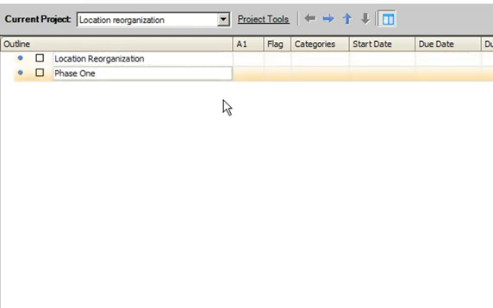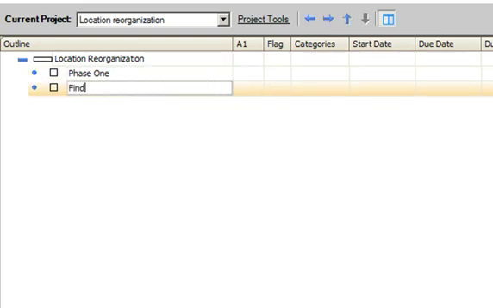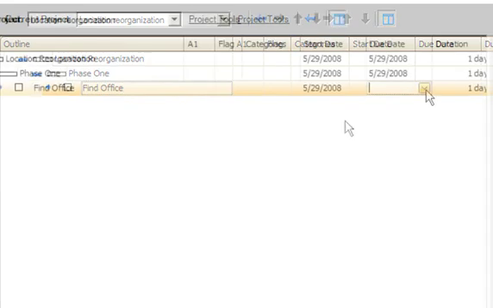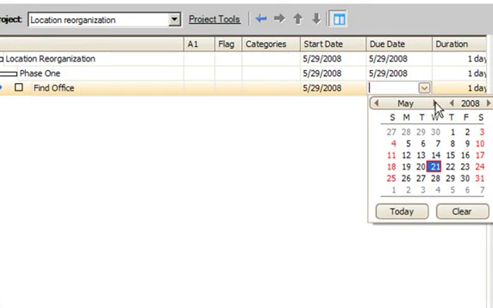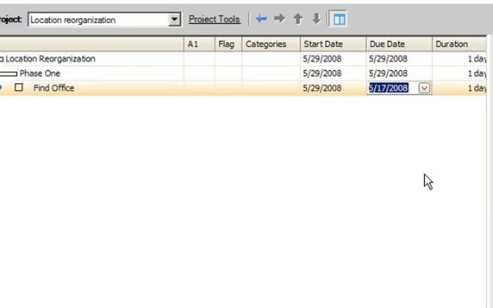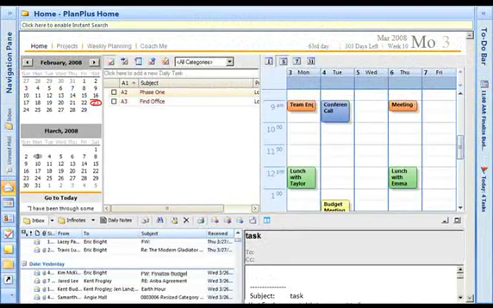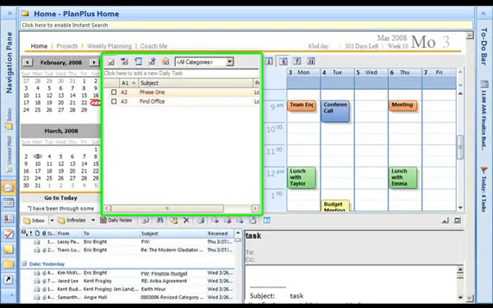Then, under each major task, add intermediate tasks. These are like the intermediate steps you would define for reaching any goal. When you add a due date to a project task, the task is automatically added to your daily task list on your home page for the due date.